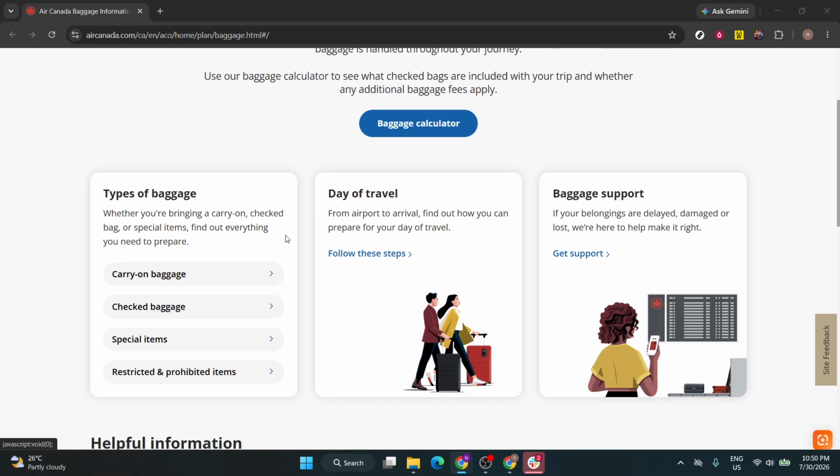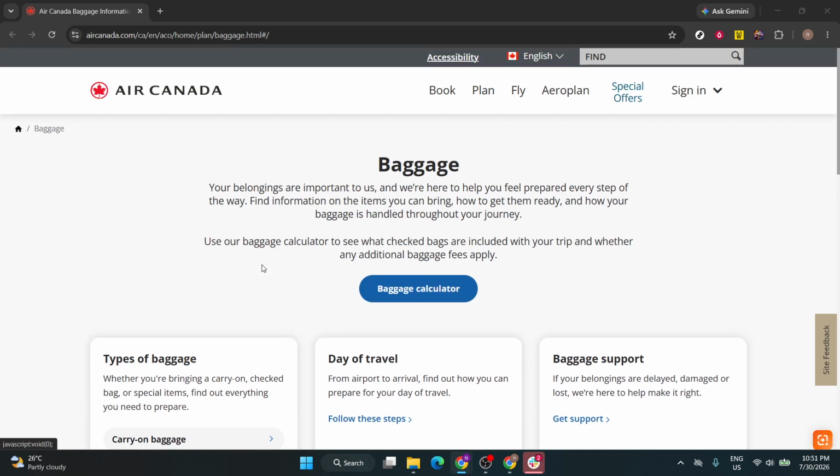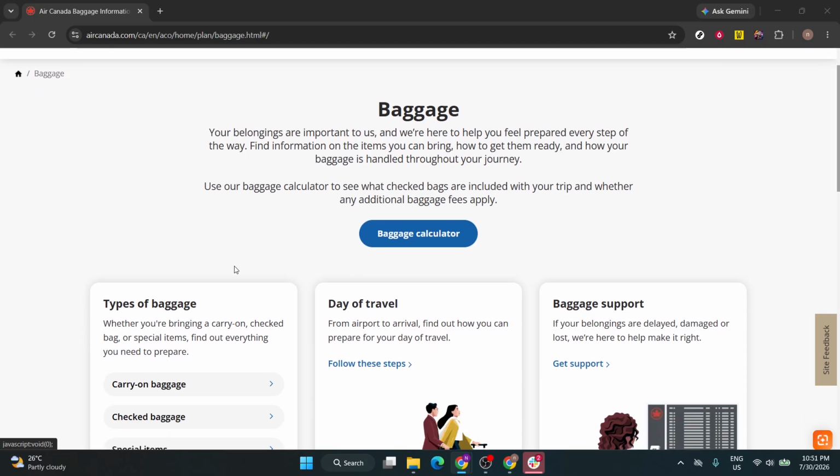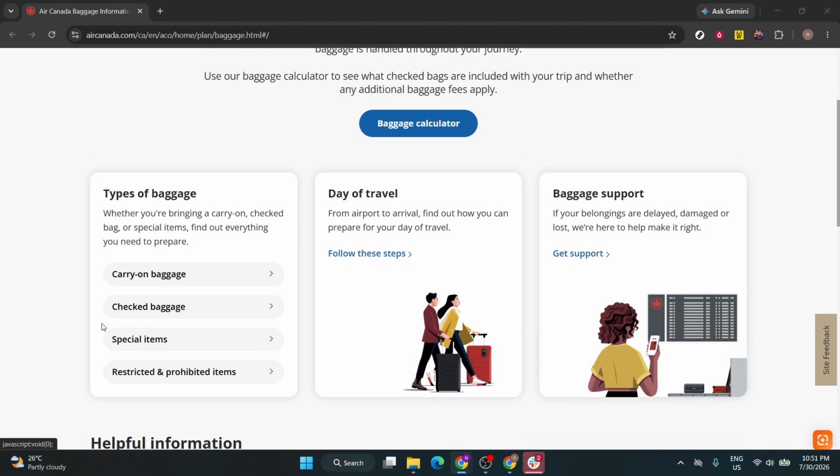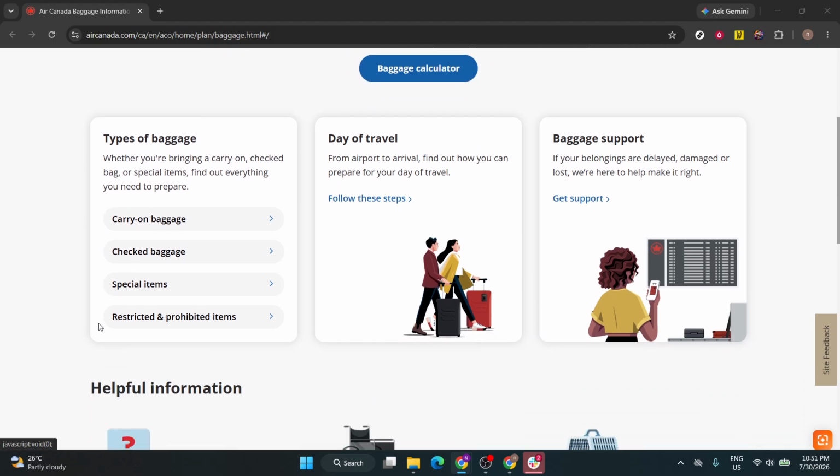To get started, you can view your itinerary receipt, check your booking's fare rules, or use the Air Canada Baggage Information Guide on their website. These are the main places where your baggage details will usually appear. Your itinerary receipt may show what is included with your ticket, while the fare rules can give more specific information about your booking. If you want a broader explanation of baggage policies, the Baggage Information Guide is a useful place to look.